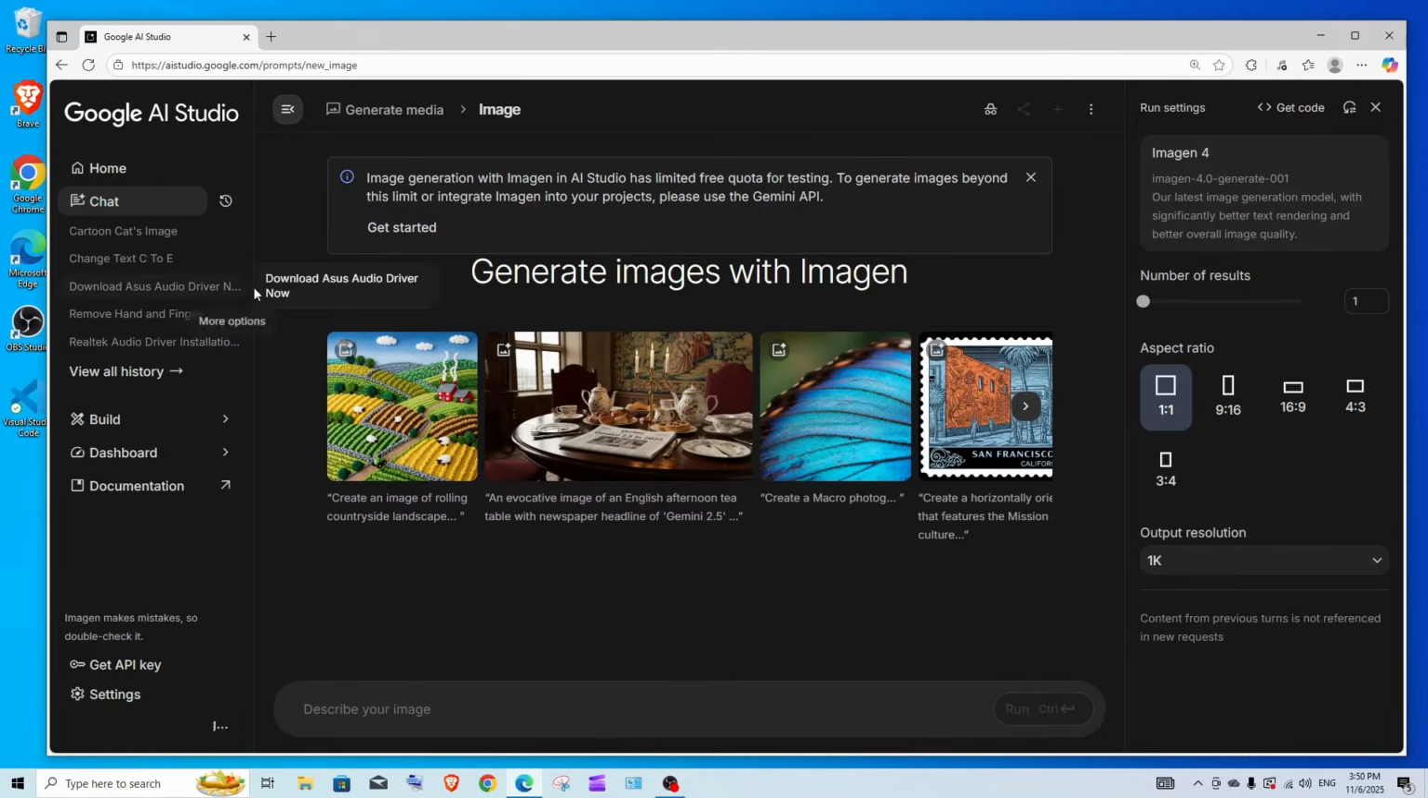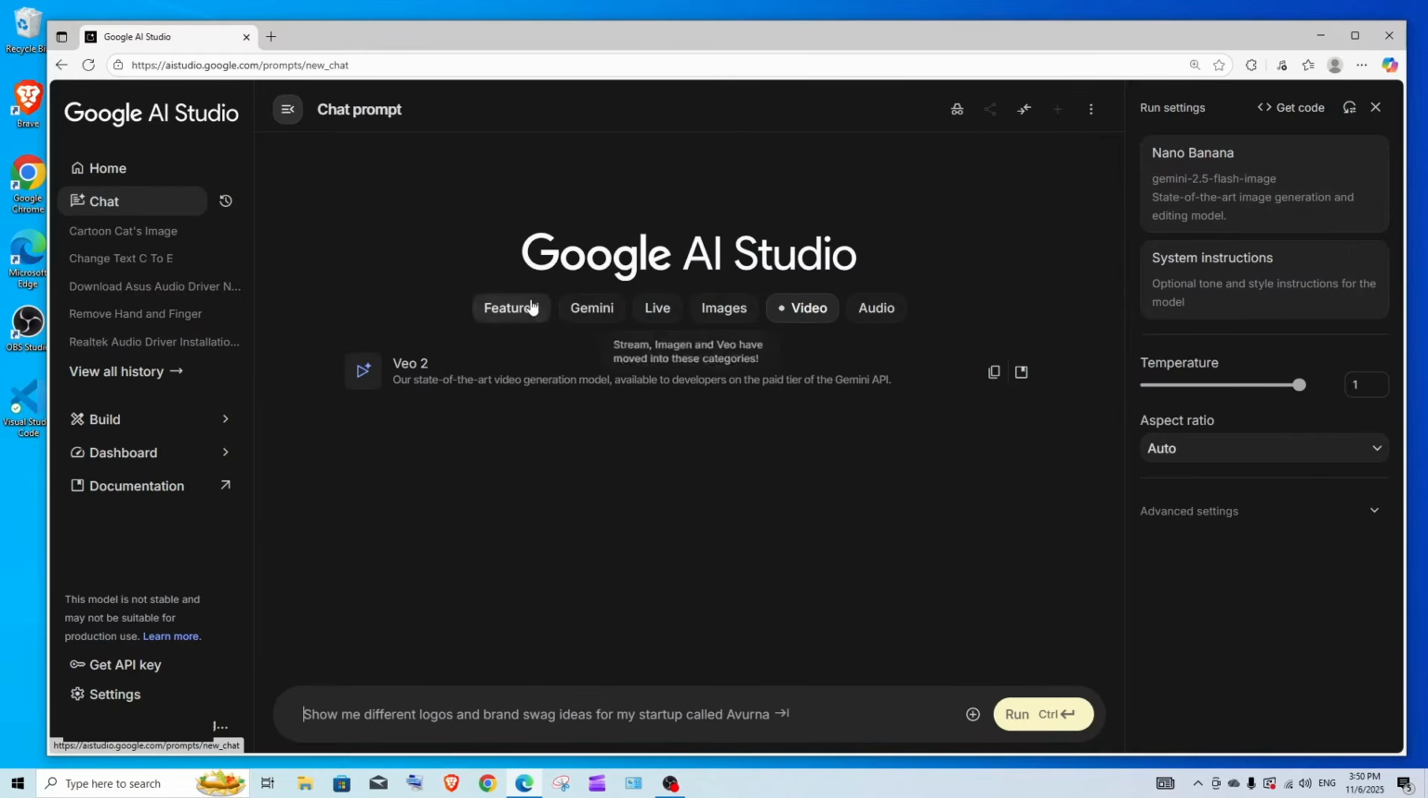And here to the left we will be having this chat option. Click it, and here we are having video. So select the video option, and by default we'll be having this VO2 video generator.